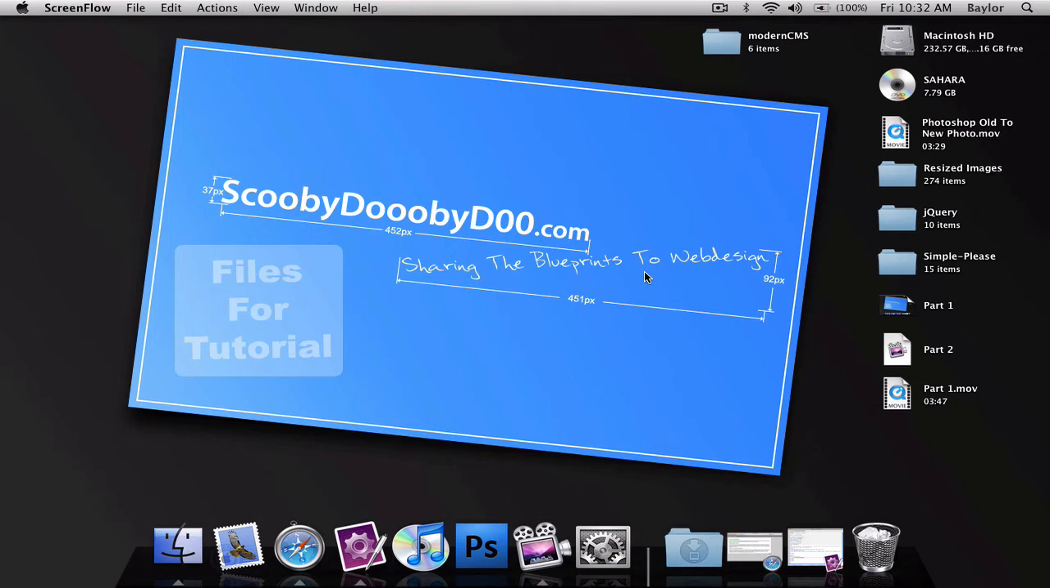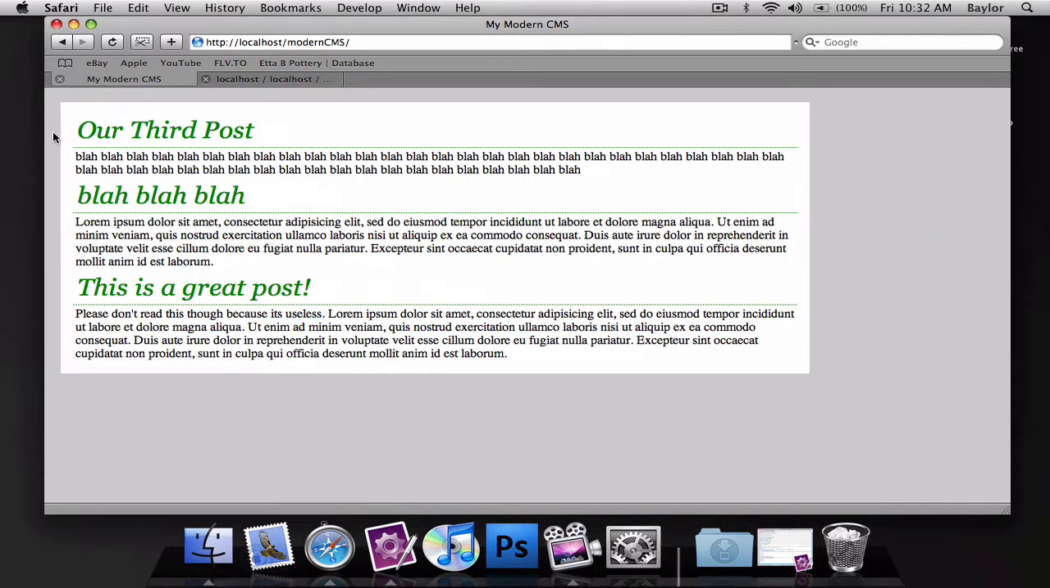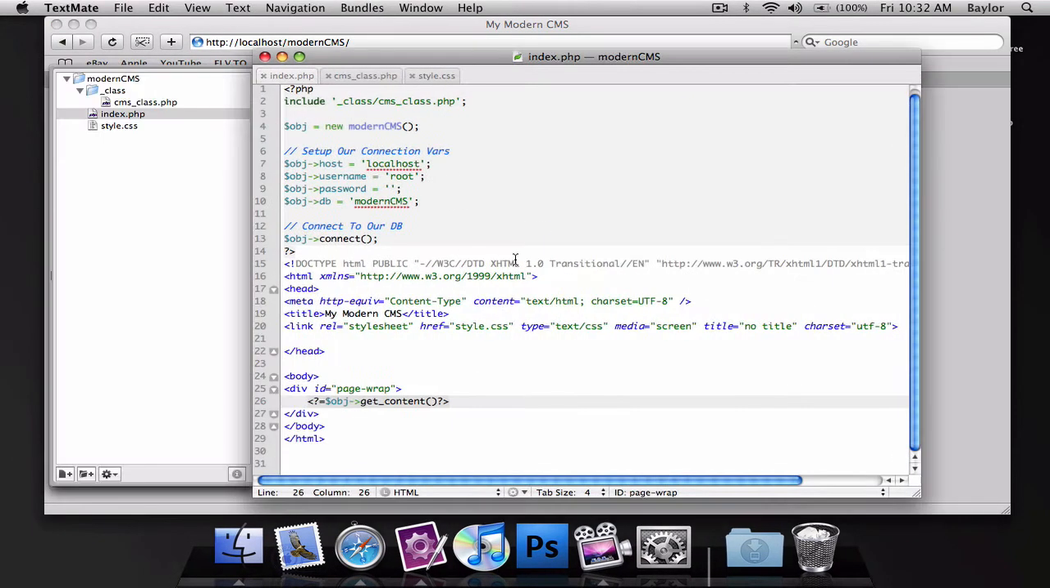Hello everyone, this is Baylor from ScoobyDoobyDoo.com, and this is going to be part 3 on how to make a modern CMS. So you remember in part 2, we selected our database, and we got all the rows from our database in reverse order.